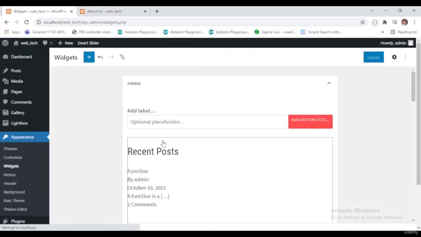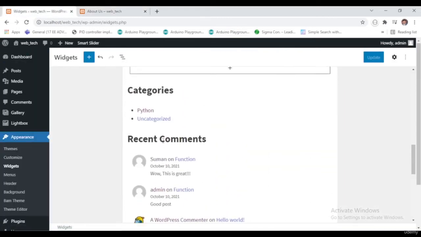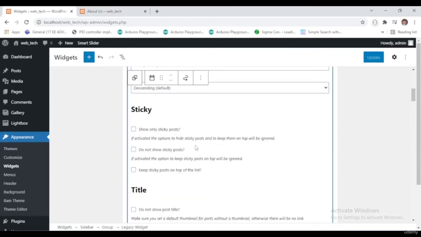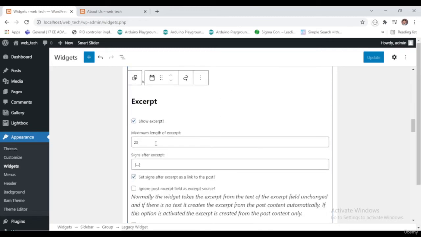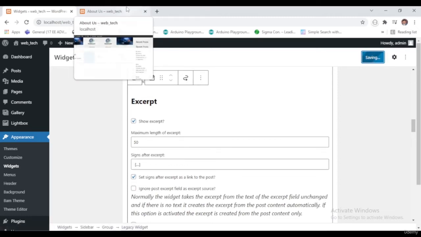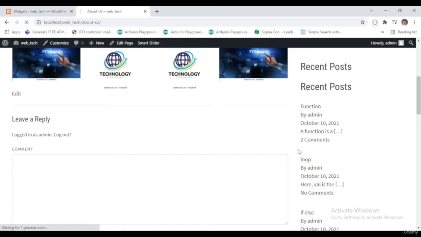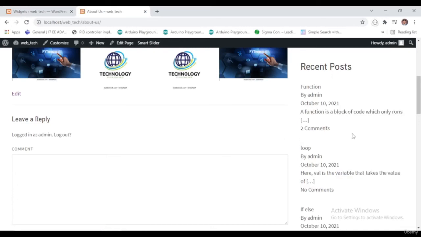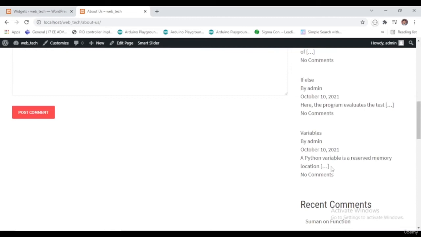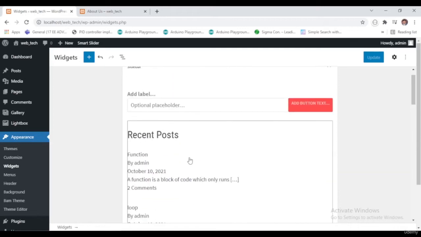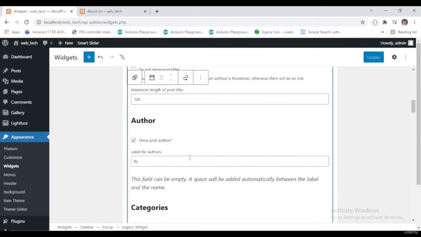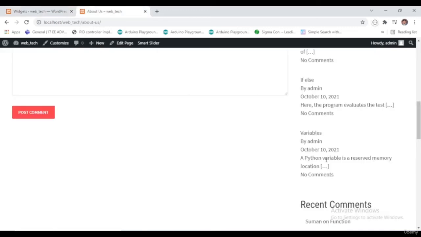And I think this 20 is much less for me. I will make it 50. If I update it here, then as you can see, the number of text has been increased in the description of the post, and after 50 characters, I think it was 50, I have written 50, yes, after the 50 characters, it will show you this kind of sign.